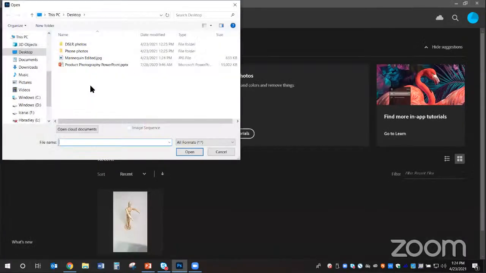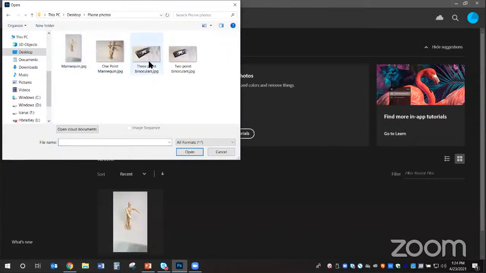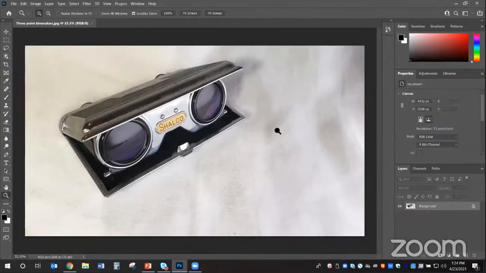Now this next photo is a little bit more work. I will say I did not get it super, super great. So let's do 3-point binoculars. Now this is what I warn everyone participating to please iron your sheet. I did not iron this one, so it's going to be a lot more work, but I want to show you how it's done.